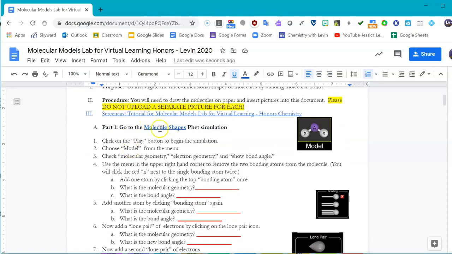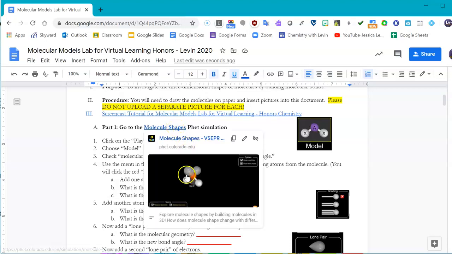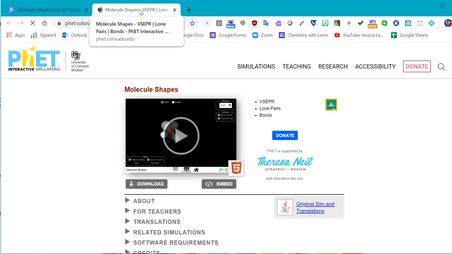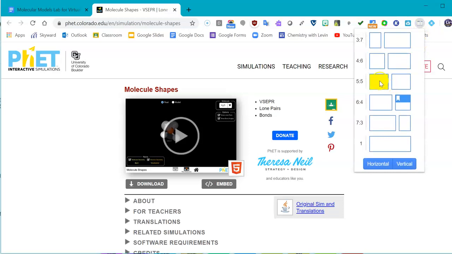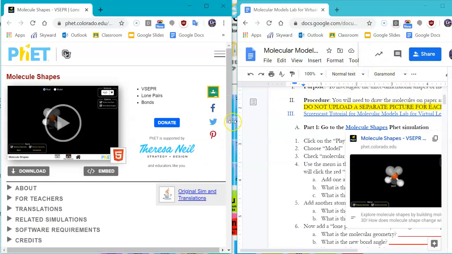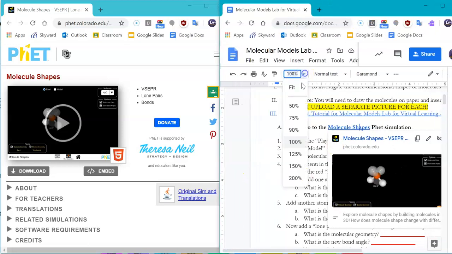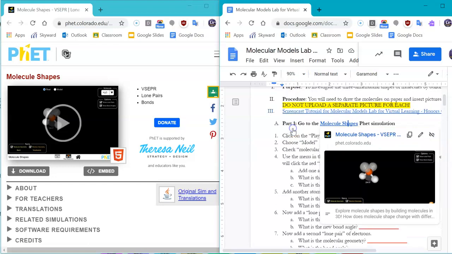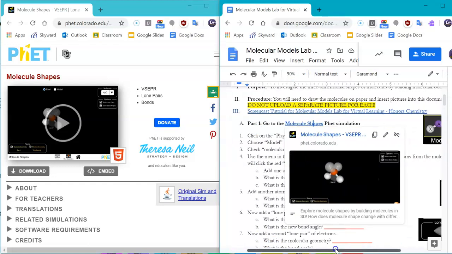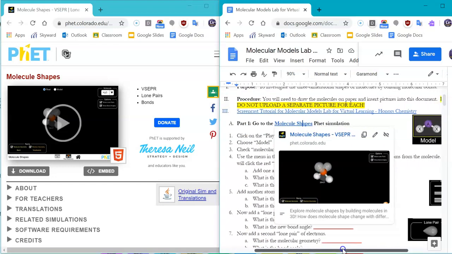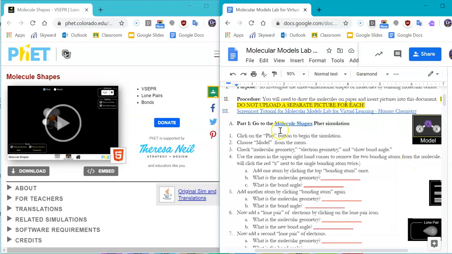So for the first part, we're going to visit the PhET simulator where we're looking at our molecular shapes. So click on this link like so. You'll see another window is going to open up. I highly suggest that you do a 50-50 split so that you can maximize what you see in here. You might have to minimize your screen a little bit so that you can see all the directions and the cues that are in here.